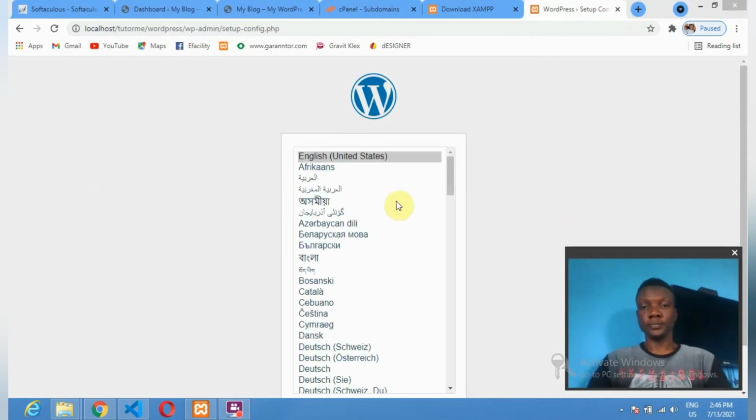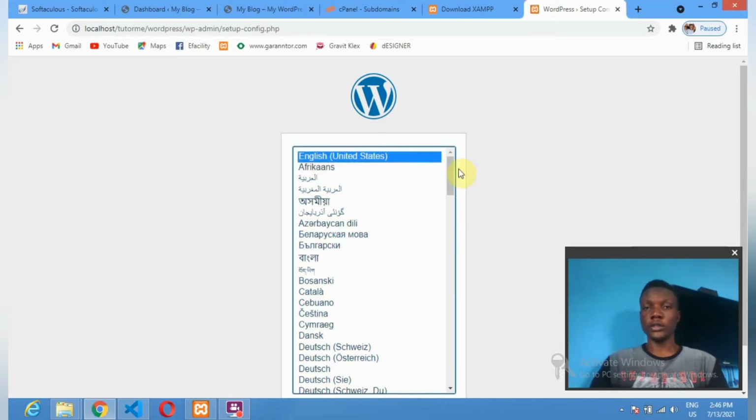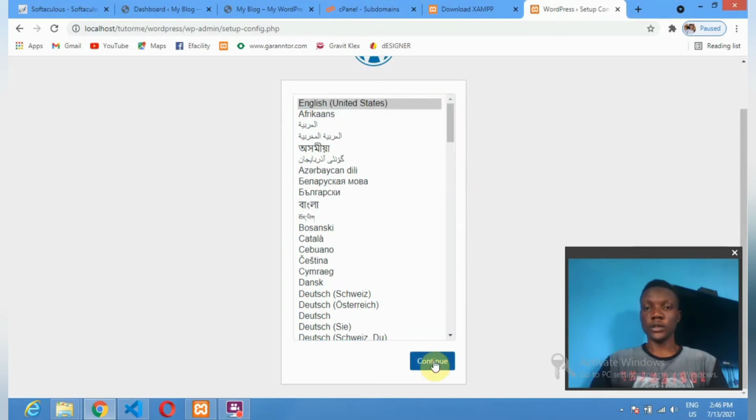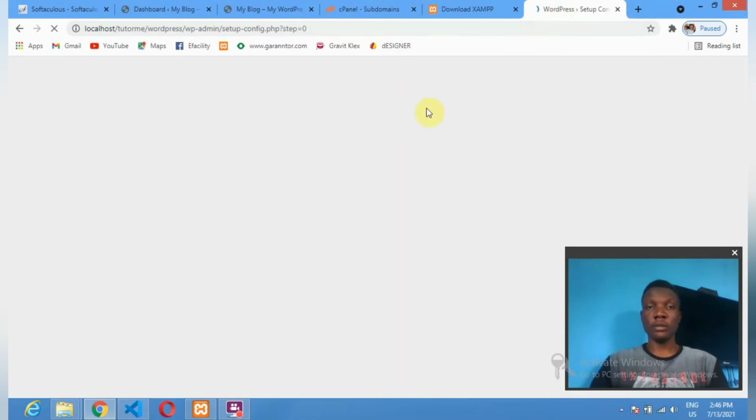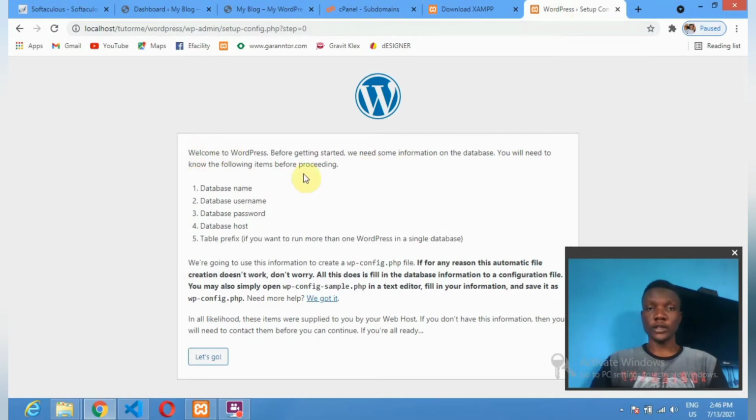Okay, so I have it successfully opened. So what I will do is select the language of my choice. I've selected English, and I'll click on continue. The reason why this is taking time is because I am running on my local computer, and my computer already has a lot of cache. You can see information about how to go about the installation: database name, database username, database password, and database host. So you just click on let's go.